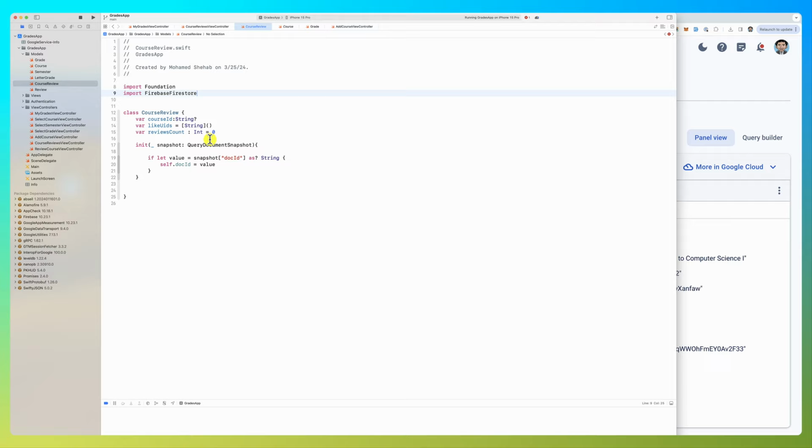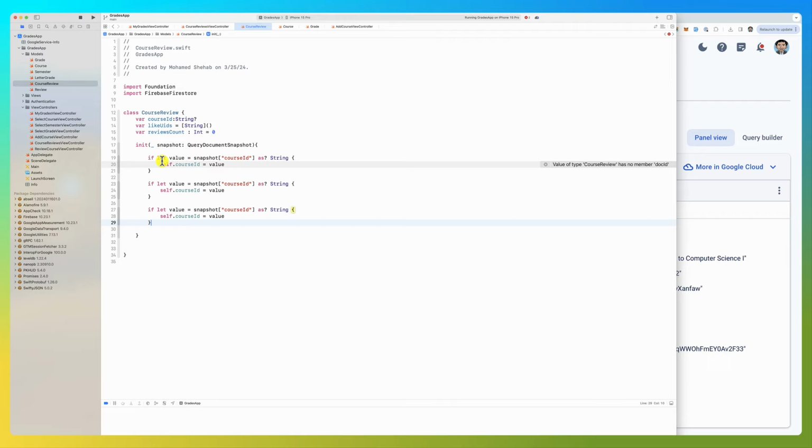Okay, so now we do this, we get, and we can also store the course ID as the document ID. So basically, that's going to be the document ID. The course ID is the document ID. Copy that. Here it is. We got the document ID. And then similarly, we do the same thing for the other two, the like IDs as a string array, and this is the like IDs equal to the value. The review count, here's that, this is review count as integer. Okay, we're good.